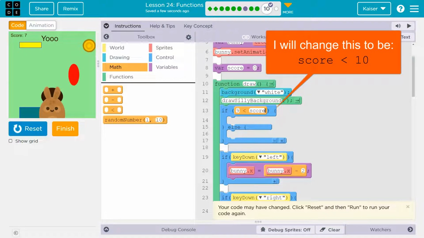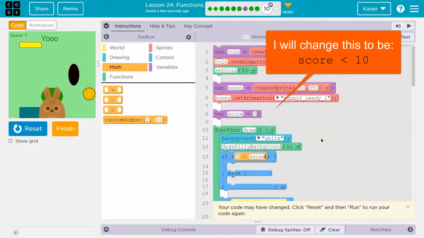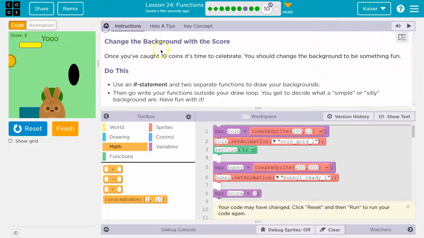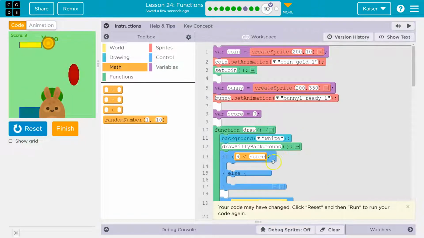It's a better way. Let's keep going, right? Because that means if 9 is less than score, we have a score greater than 9. So we have a score of at least 10. And once our score is 10, just double check, that's what it said. Once you got 10 coins, it's time to celebrate. You should change your background. All right. So once we have 10 coins, once our score is greater than 9, I am going to now go ahead and ask it to put this silly background up.